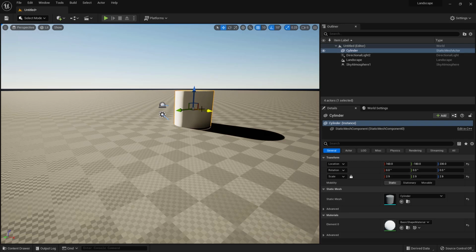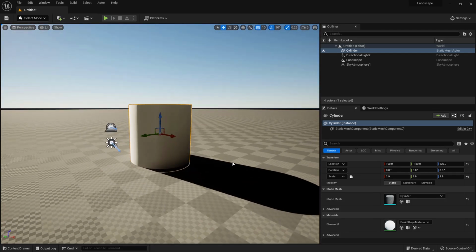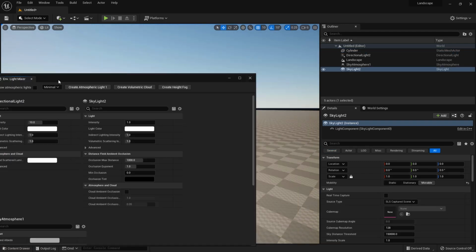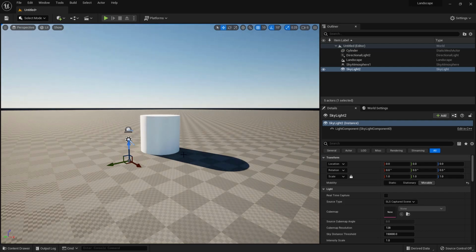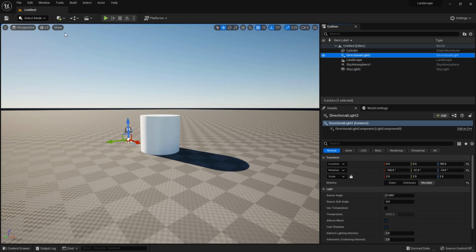Right now you can see the other side, the shadowy side of our object is pretty dark, right? So we know how to fix this. The way to fix this is to create a skylight. So I'm going to create a skylight, and as soon as I do that, you can see that it's getting the job done. You need to make sure that they're set to movable. So your skylight should be set to movable, and your sky atmosphere should set to movable, and of course your directional light should set to movable. If you're not getting any light building warning, then it means that you've done this correctly.